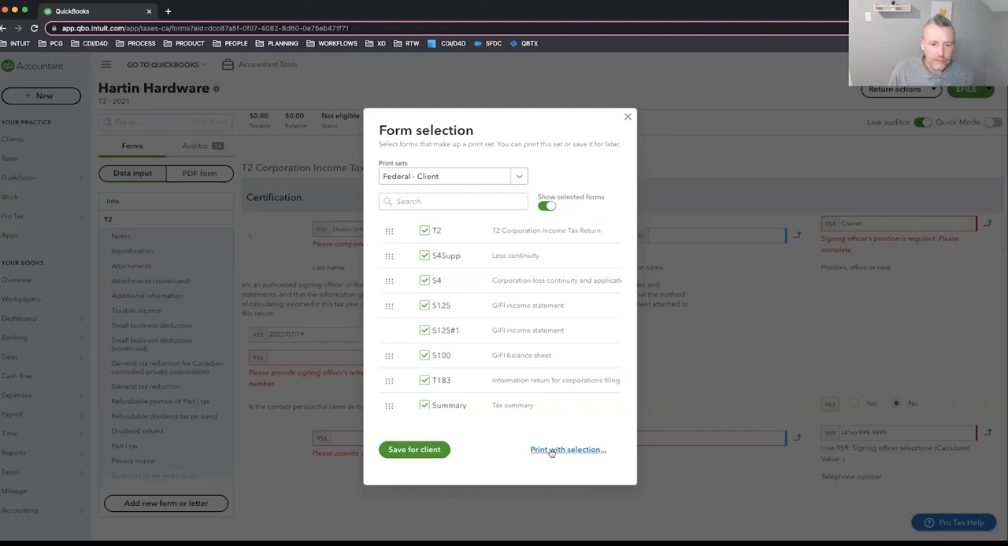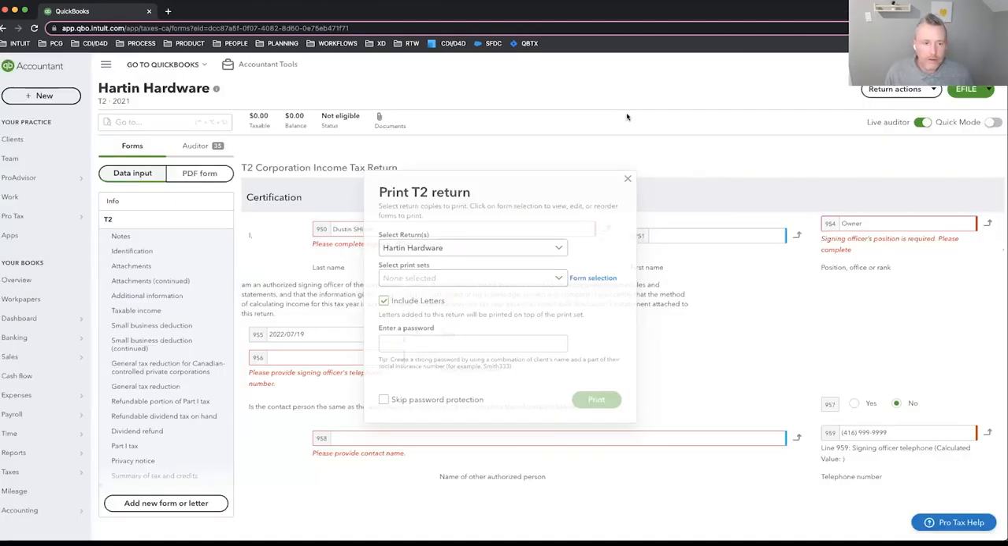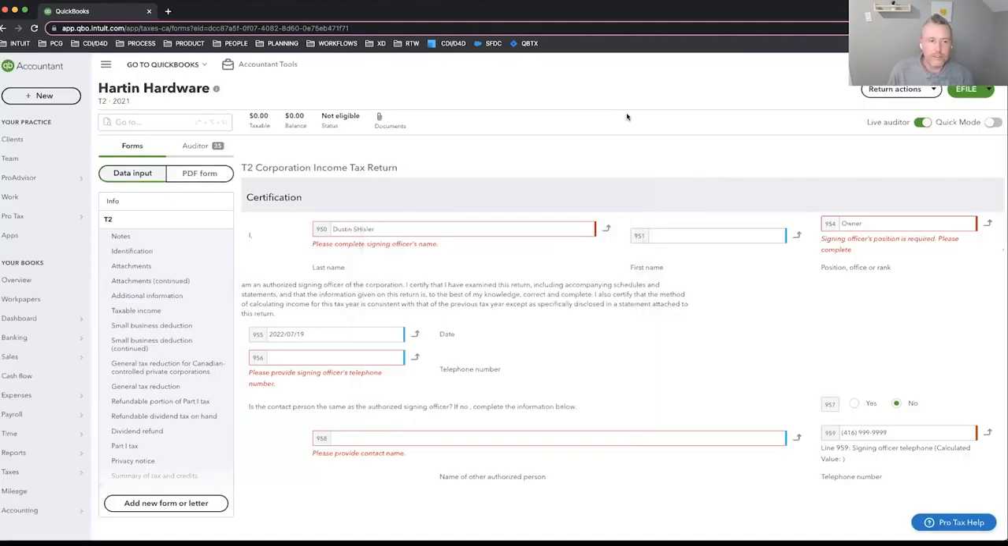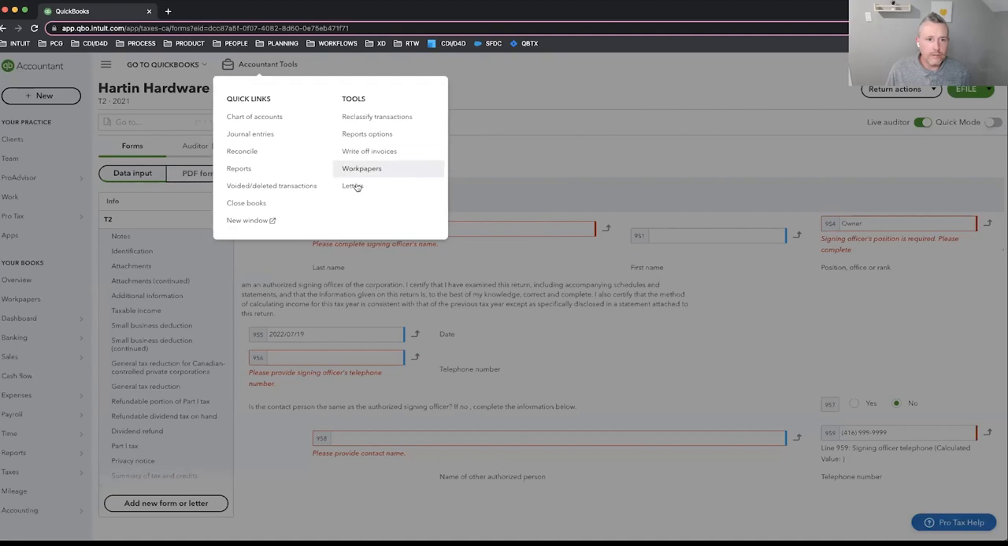Once everything looks good, you can click print with this selection and it'll print those forms out in that particular order. Again, there is an option to adjust the settings on the firm level as well, and that's located in tax settings. So I'll show you that as well. But first, I just want to show you letters.